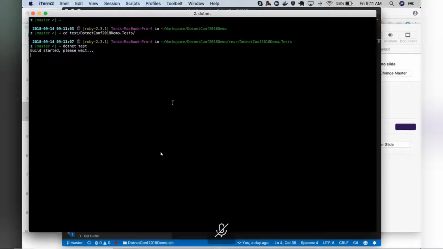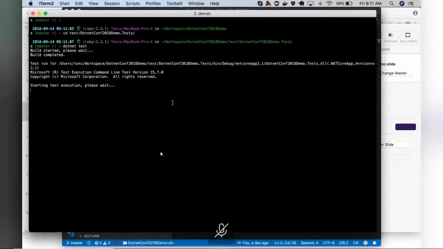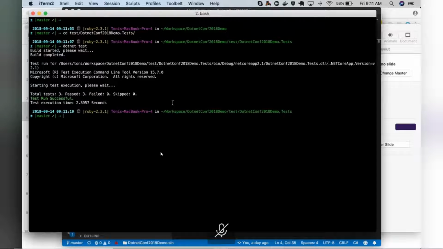Standard practice. All this does is build the project and run the tests. So all our tests are passing, great. However, there's something I'd like to do. I would like to see how much of my code has been covered by my unit tests.